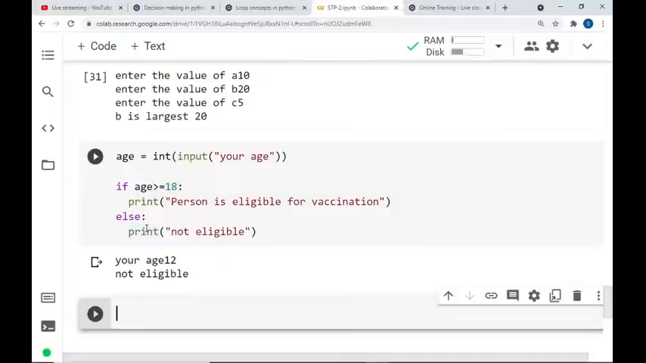Similarly, you can check some other questions also, like whether a number is even or not, whether a number is prime or not. You can check different questions. But this is how to write the if else.